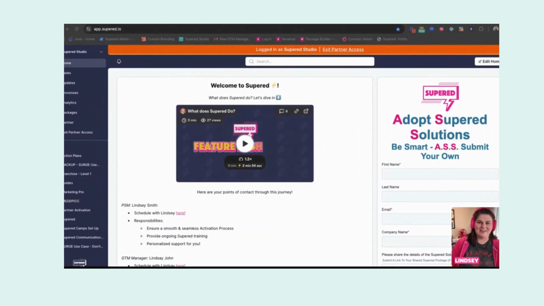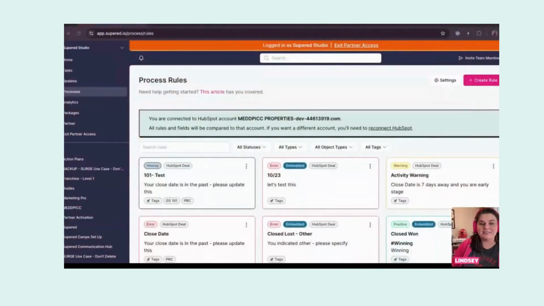Anyway, so process rules live under processes. Process rules are unique in the fact that they are the only Supered asset that does require being connected to the HubSpot account that you want them to show up in. So Supered gives you a little bit of a helpmate here with this banner. It does tell you which HubSpot you're connected to and if there are the proper permissions for it. So what do I mean by that? What do I mean by connecting to a HubSpot account? What do I mean by proper permissions?